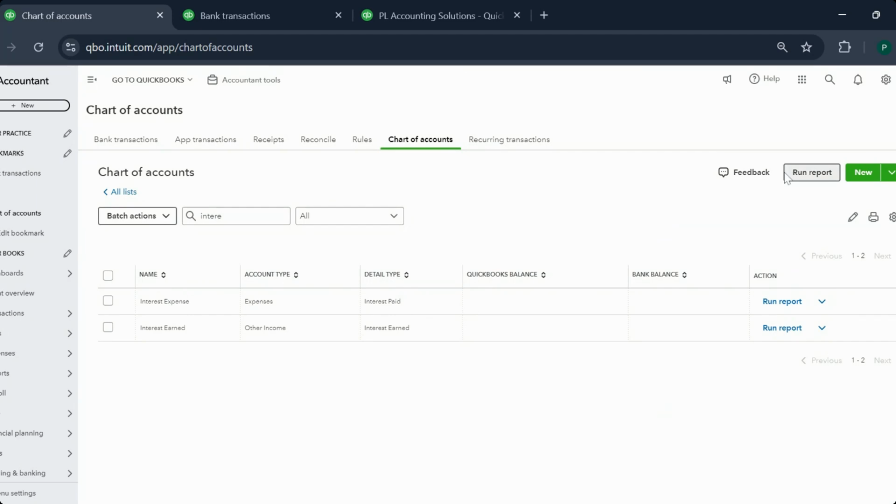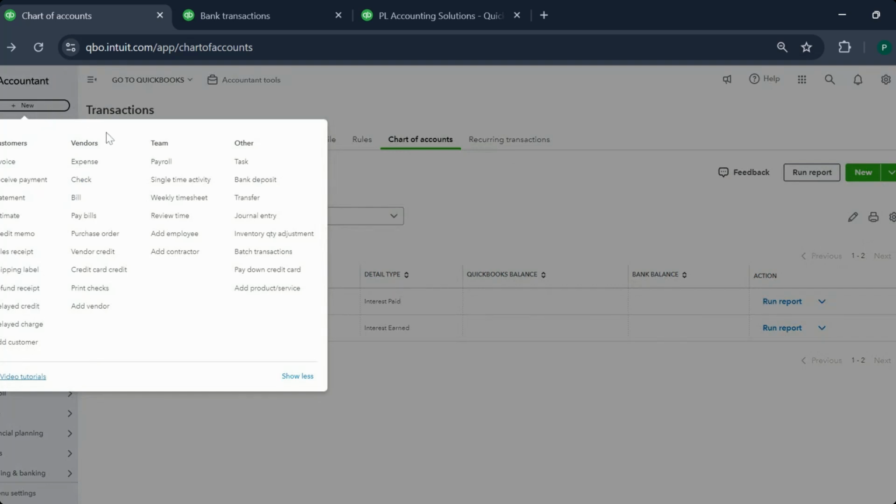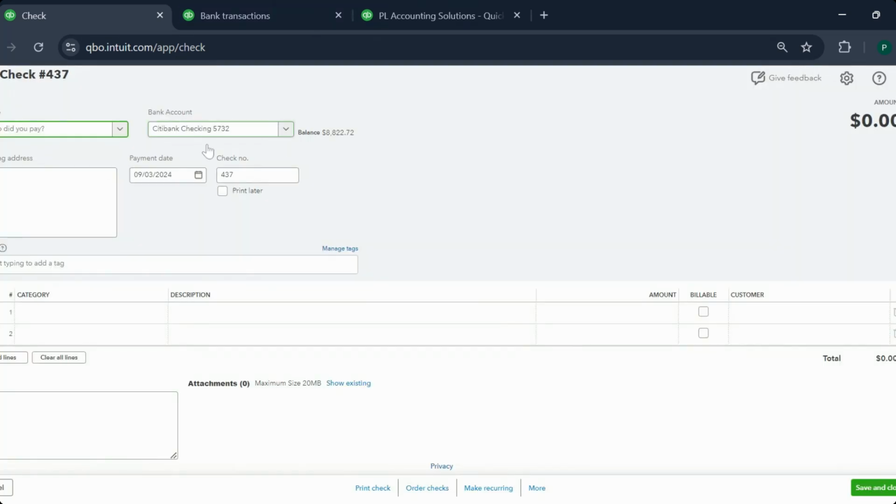Now let's move on to the actual accounting. So let's say you are purchasing a vehicle, a truck that's $50,000 plus 2,500 in taxes and fees, and you're paying 12,500 upfront for this truck. How would you record this? So depending on how you paid for that truck, you'll click on new and then expense or check. So let's say we paid via check. I'm gonna click on check.